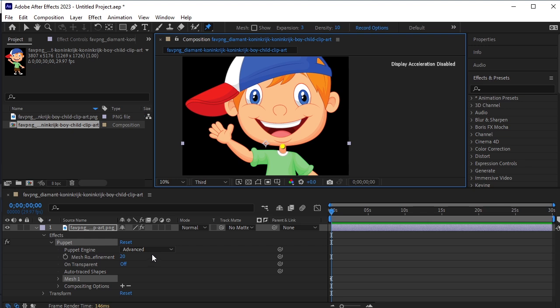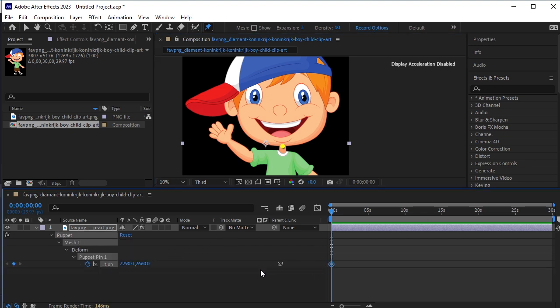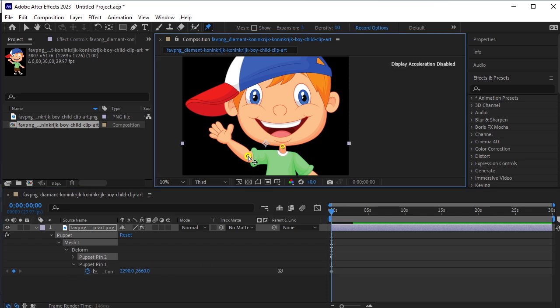To view the keyframe, press U. You'll see it listed as Puppet Pin 1. Next, create another pin by clicking here, and finally, click on the hand joint to place the last pin. Now, we are ready to animate.